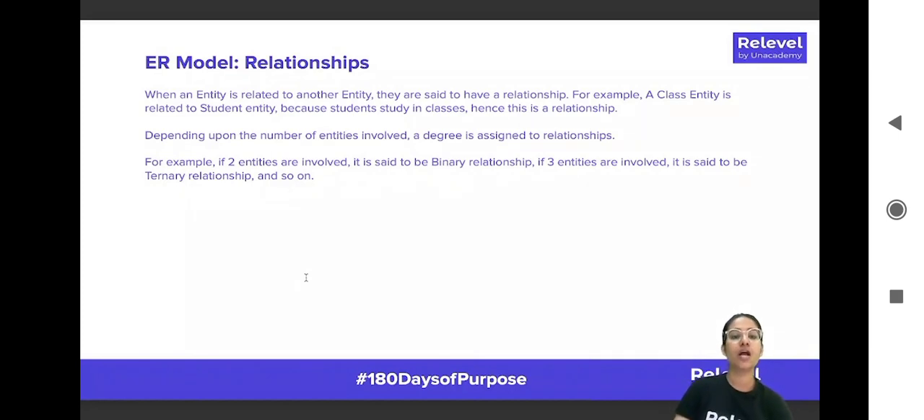Okay. Now, depending on the number of entities involved, a degree is associated to relationship, right? So, if I am, let's say, related to 3 entities, then there's a degree that is associated. For example, if 2 entities are involved, it is said to be a binary relationship. If in the entire system there are 2 entities, it is said to have a binary relationship. If 3 entities are involved, then they are known to have ternary relationships.